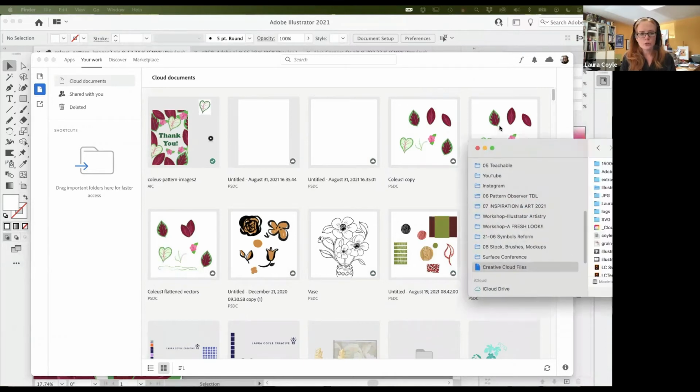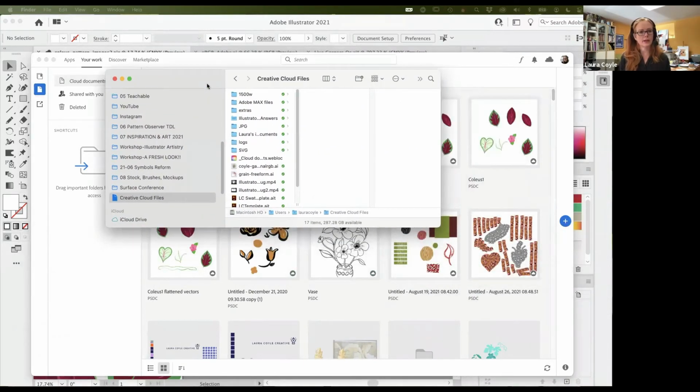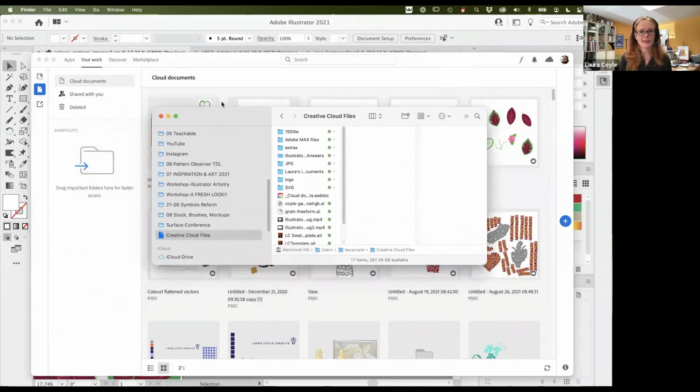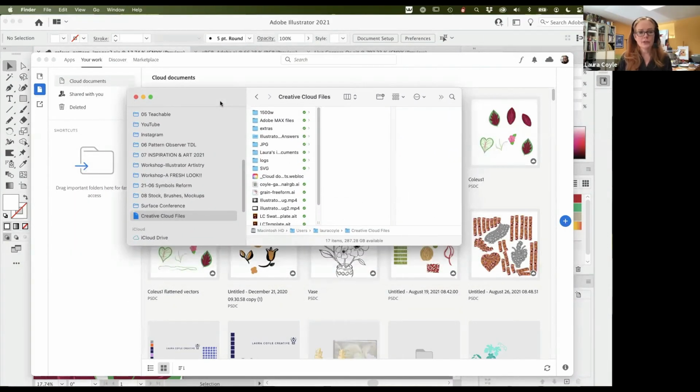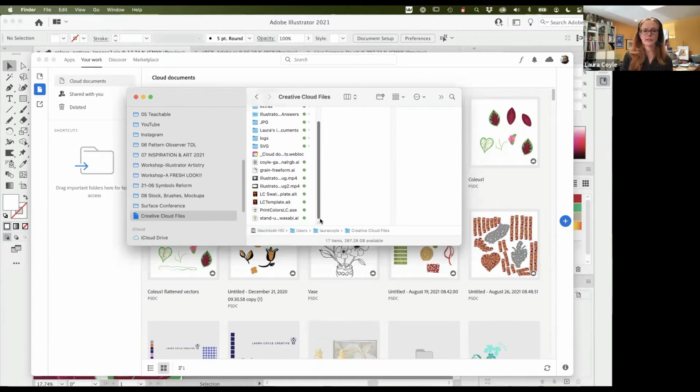So on your system here, and I'll show you where they are on the Creative Cloud app, but right now I'm bringing in a Finder window. So on my computer, Adobe has placed this Creative Cloud Files folder or bucket here. And these are all synced files. So I can take anything from my system and drag it in here. And this becomes part of my cloud storage.